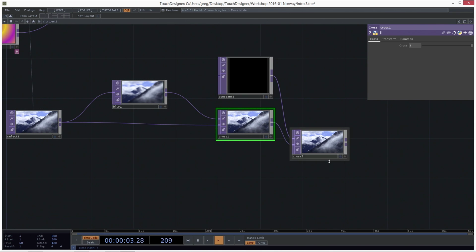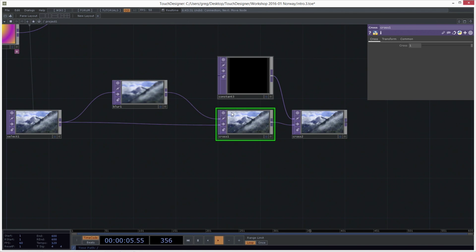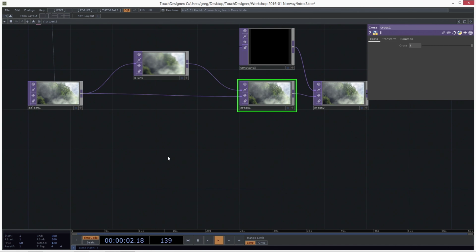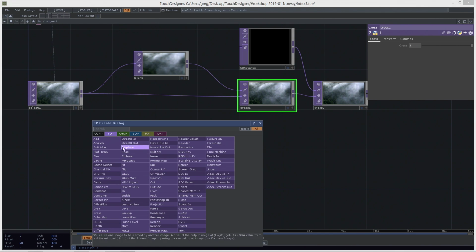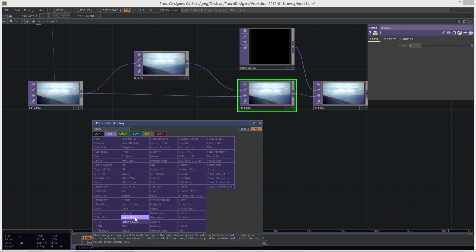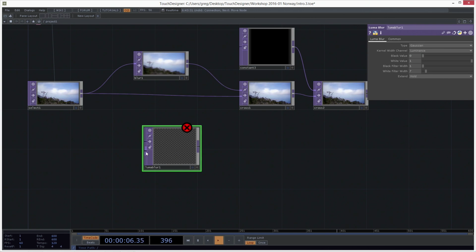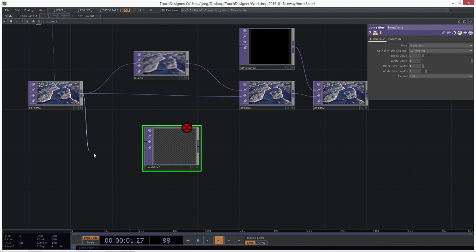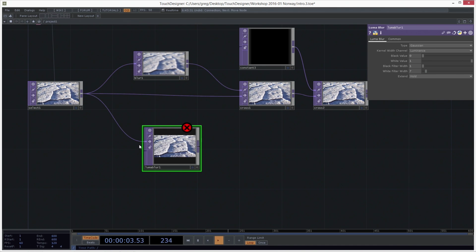I can put this up here and up like this. Now I want to show you another nice blur top we have. If I just press tab and open it, it's called Luma Blur. So Luma, and it's down in the second column at the bottom almost. And I'll put the unaltered image right into the blur.